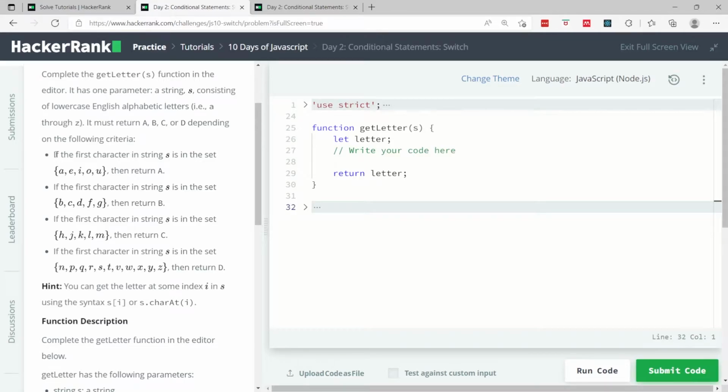This challenge is for switch statements, and we have this function here. It takes a string as a parameter. Remember that this is JavaScript, so we don't have to specify the data type. This S here is actually a string, and this function returns letter. So letter here is a variable, and we need to assign it a value at some point inside of this function when we implement it.